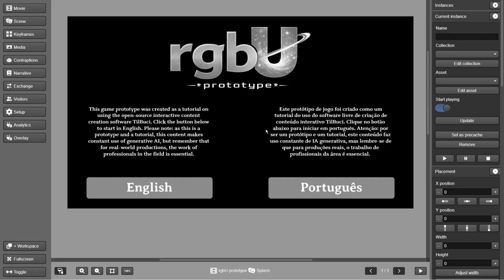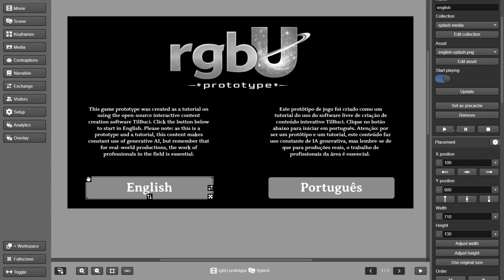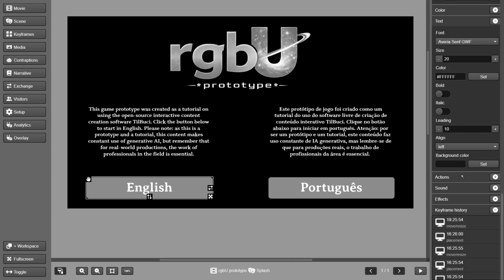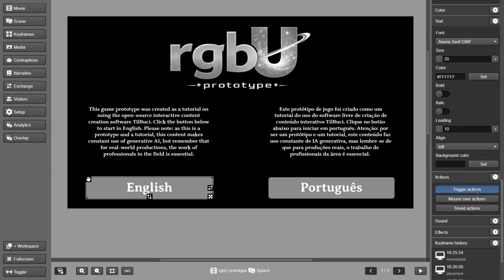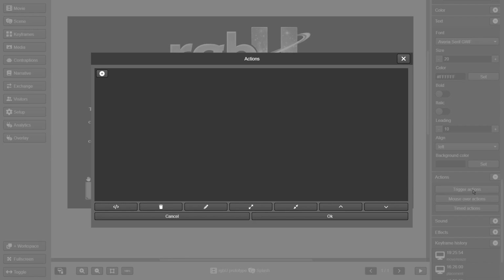The actions used to set interactions in TilBuci can be added in several places, the most common being on the click, tap of an instance. To check this, select the English button instance and, in the right Actions tab, click on Trigger Actions. All the interactions indicated here are executed on the click of the instance.